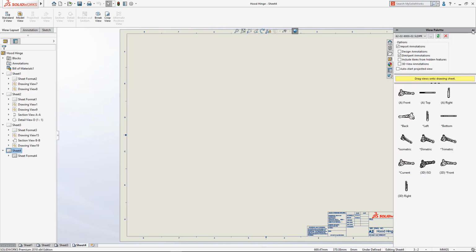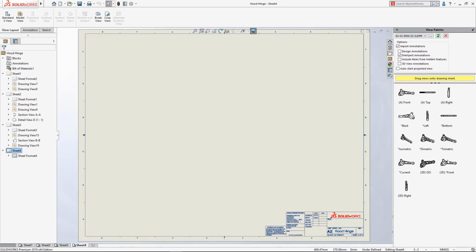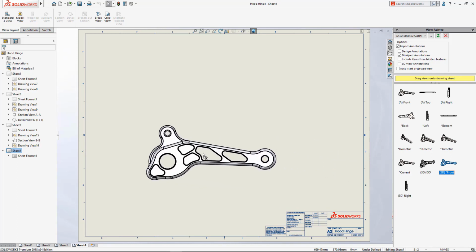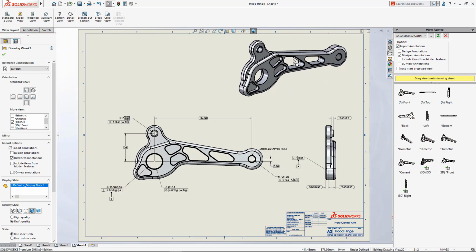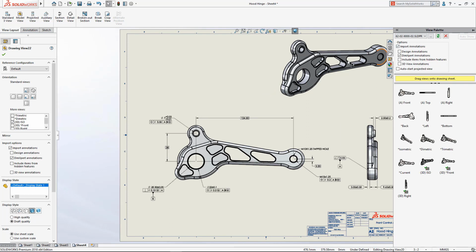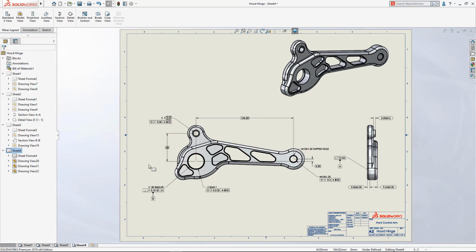In SOLIDWORKS 2018, when adding new views to a drawing, any pre-existing 3D model views now appear in the view palette, ready for placement on the drawing sheet. A variety of options lets you choose which annotation types to include, and a simple drag and drop is all that's required to place the view. Now you can leverage the power of model-based design to help you create drawings even faster.